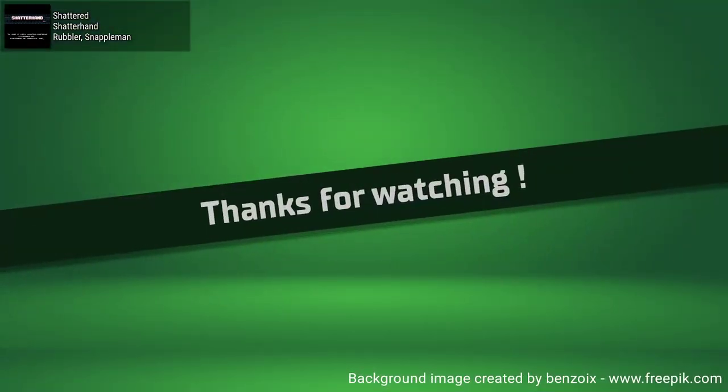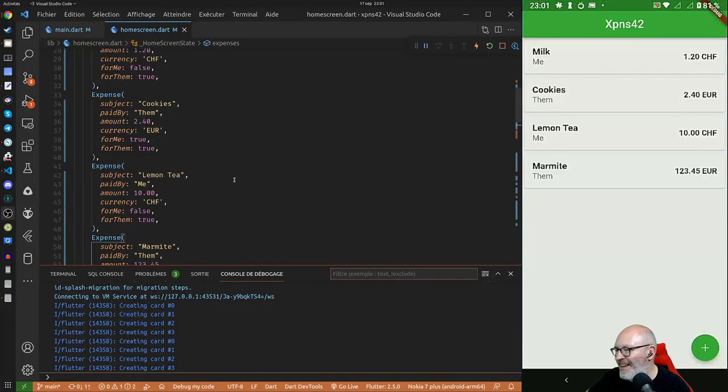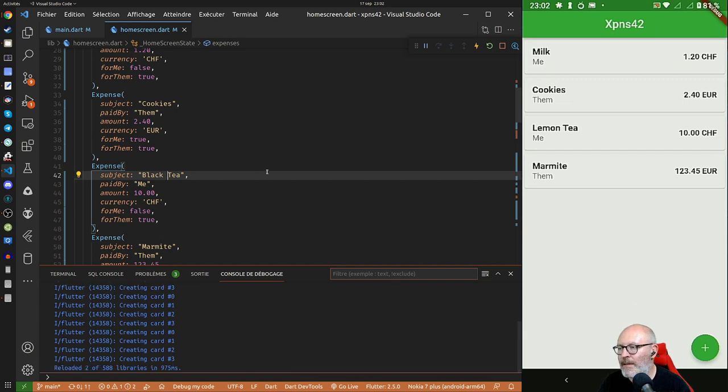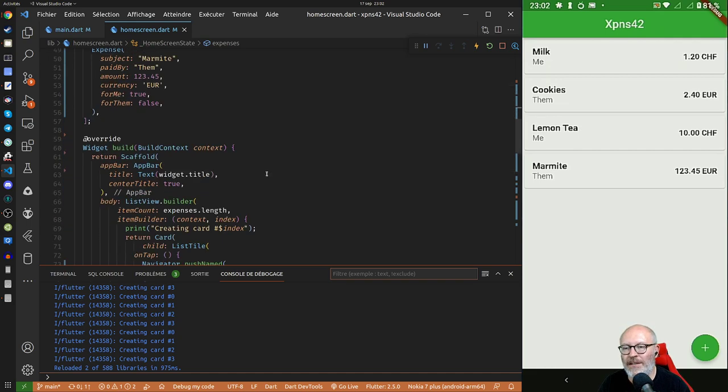Usually. Wrong screen. Most of the time, it hot reloads in an instant. So let's change this lemon tea to black tea. Okay, look at the screen. I'm going to press save now. And there we go. You should have it. You really should. Oh, I just selected the wrong thing to change.